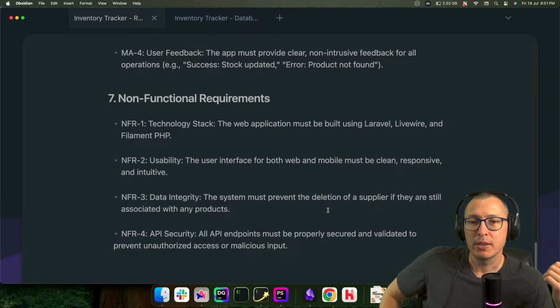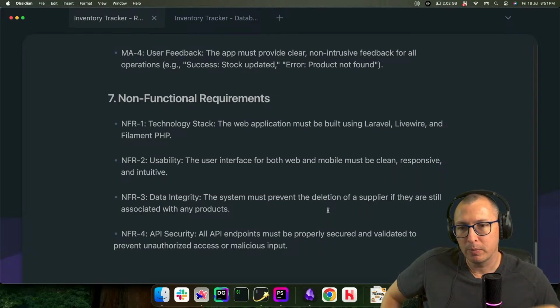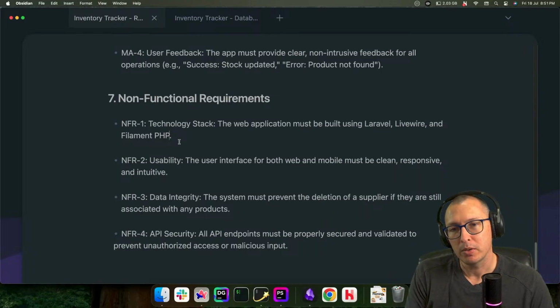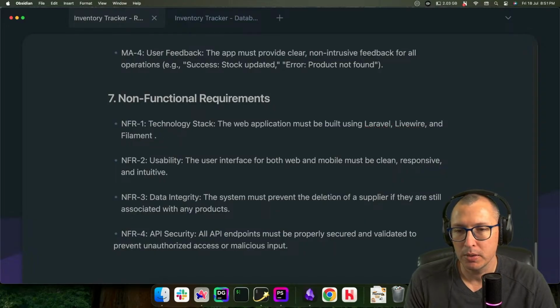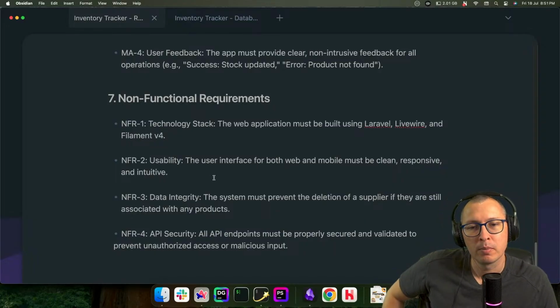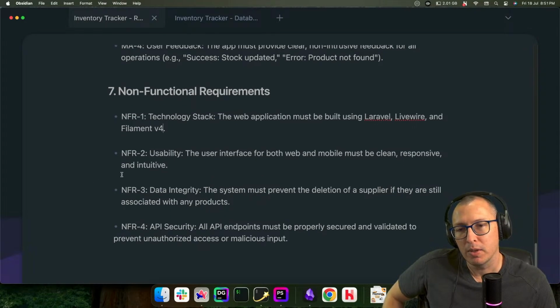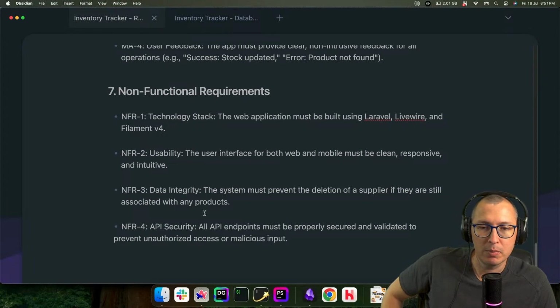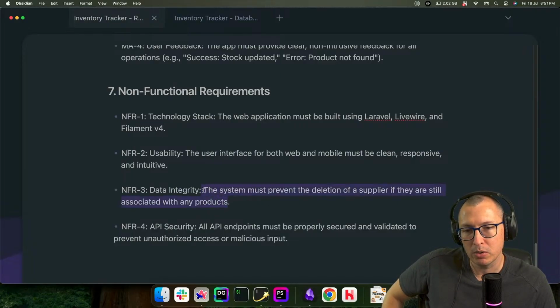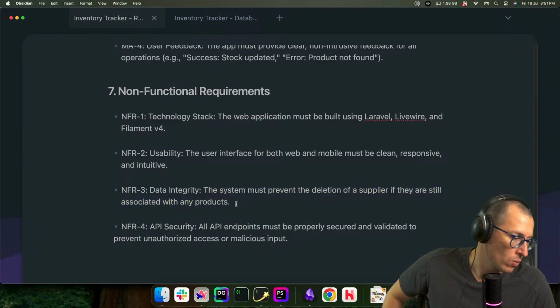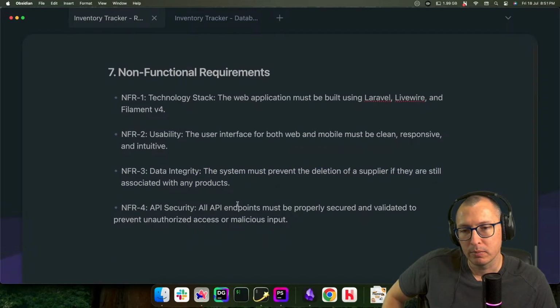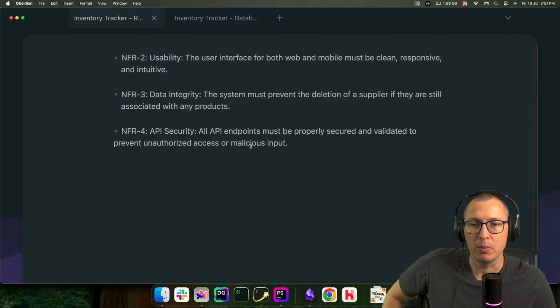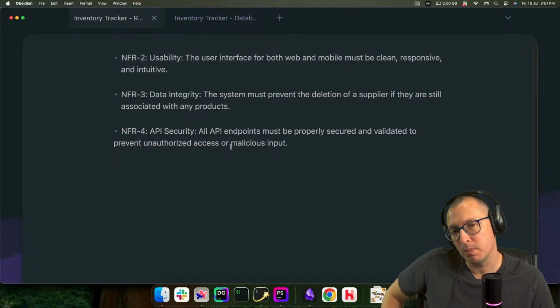Non-functional requirements, technology stack. We're gonna use Laravel, Livewire, and Filament version 4. Actually, let me just make a quick update to this. There you go. The user interface, both web and mobile, must be clean, responsive, and intuitive. That's also a given. Data integrity. The system must prevent the deletion of a supplier if they are still associated with any products. This we can handle via model hooks or something. That's fine. And API security. The API endpoints must be properly secured and validated to prevent unauthorized access and malicious input.